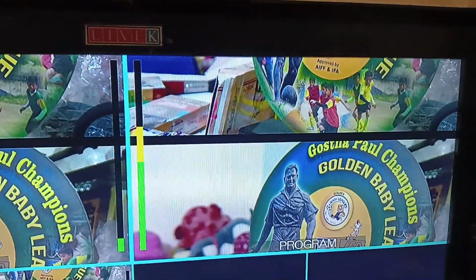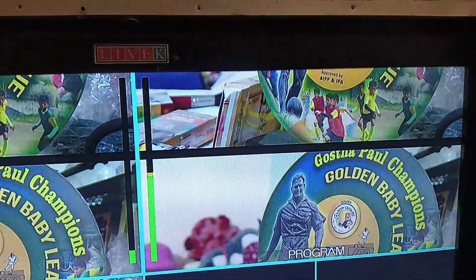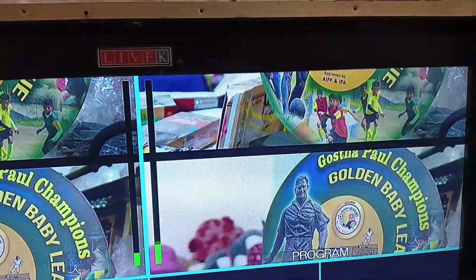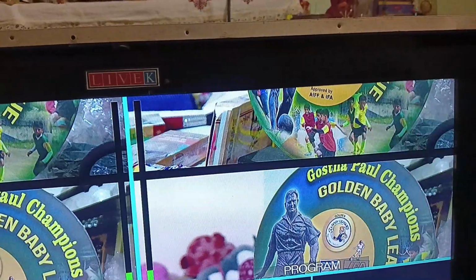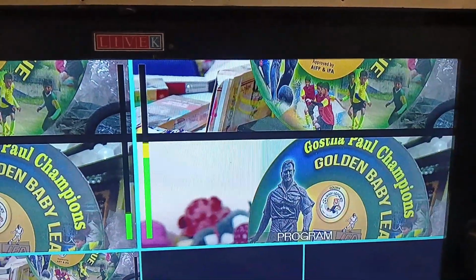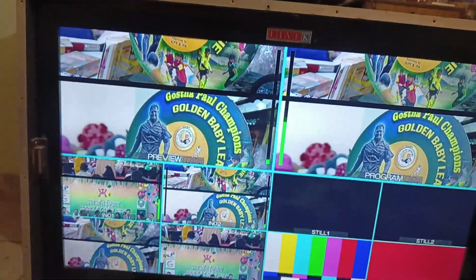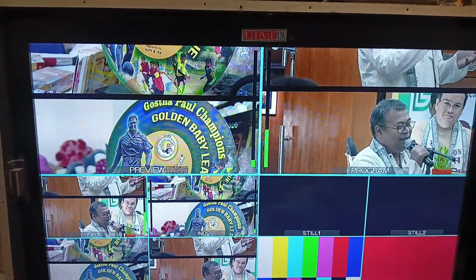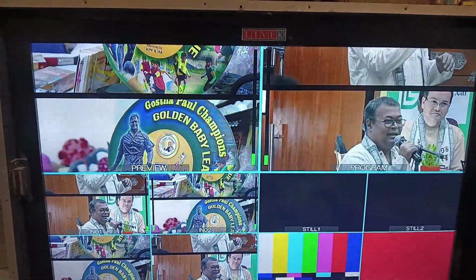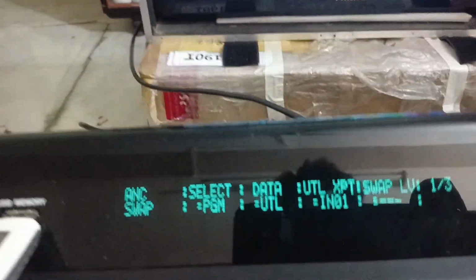Now we can check. Video is changing, but audio is coming from input 1 only. Just like this, you can assign audio in aux also.